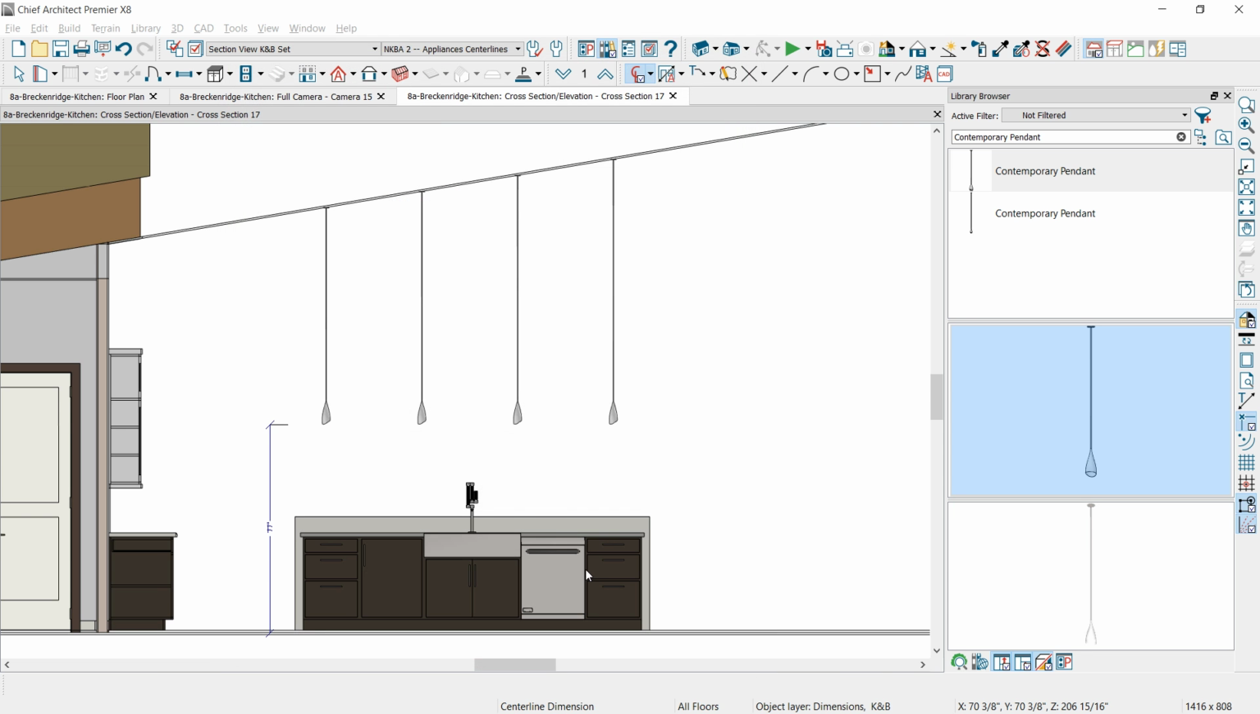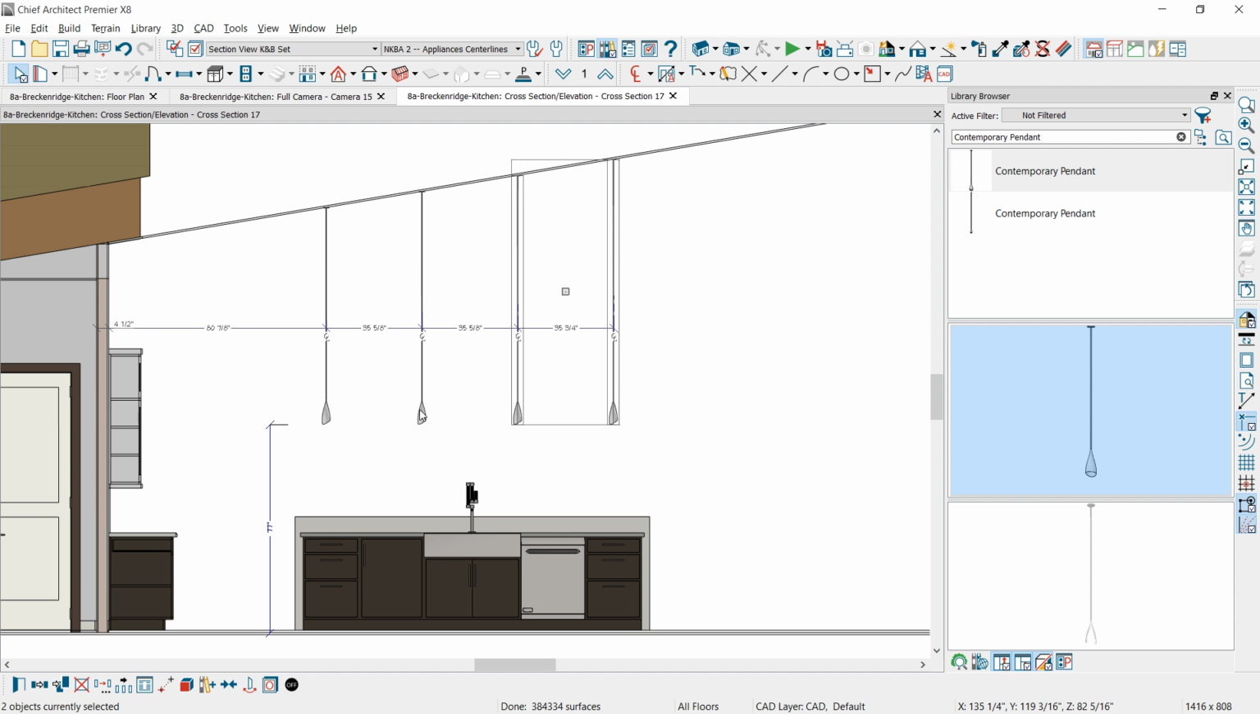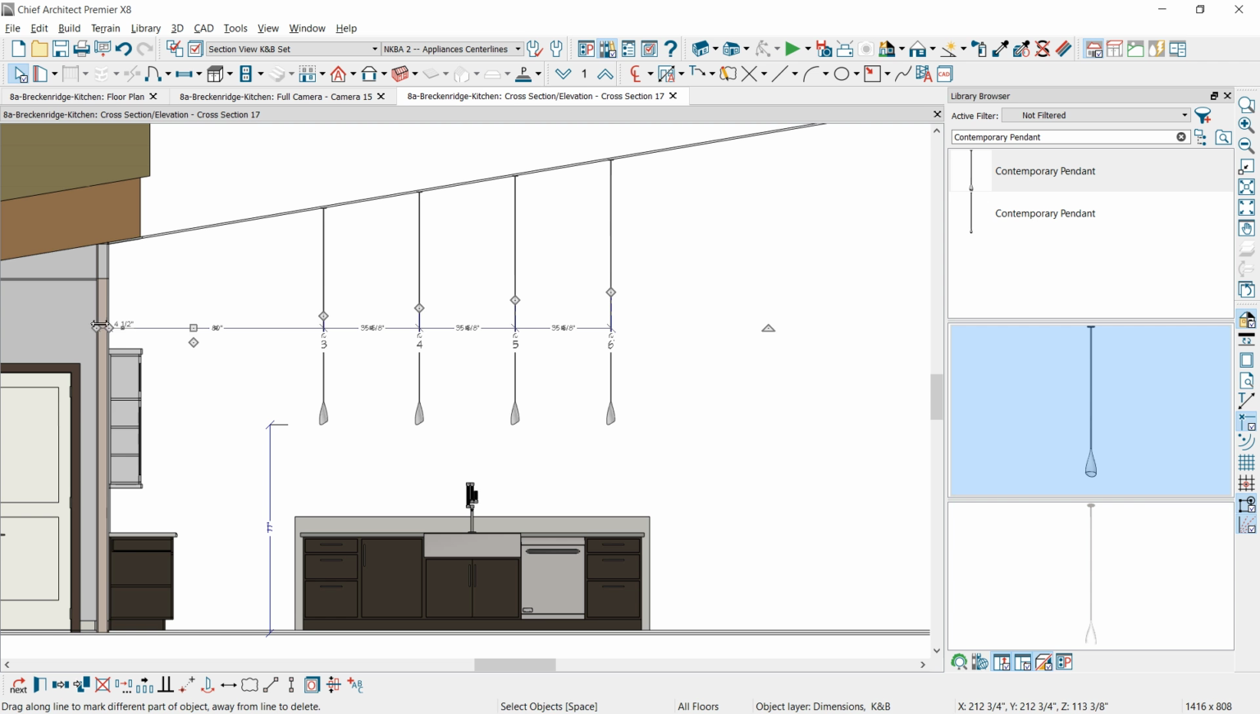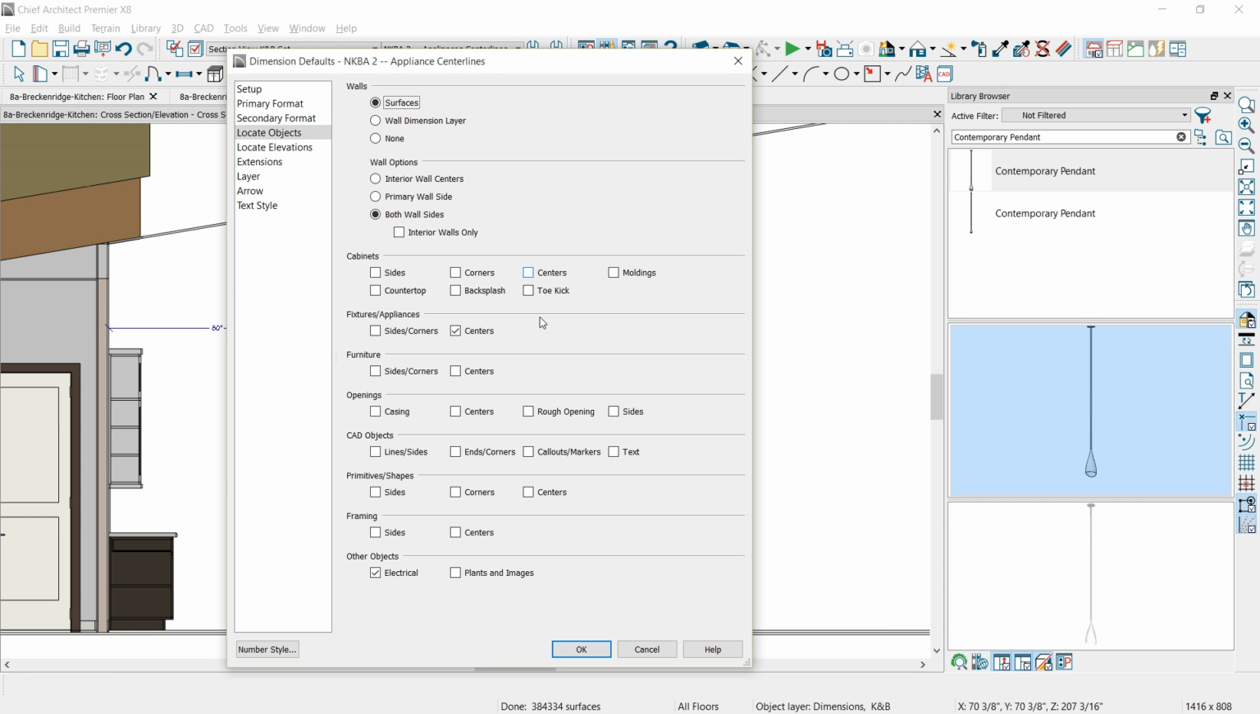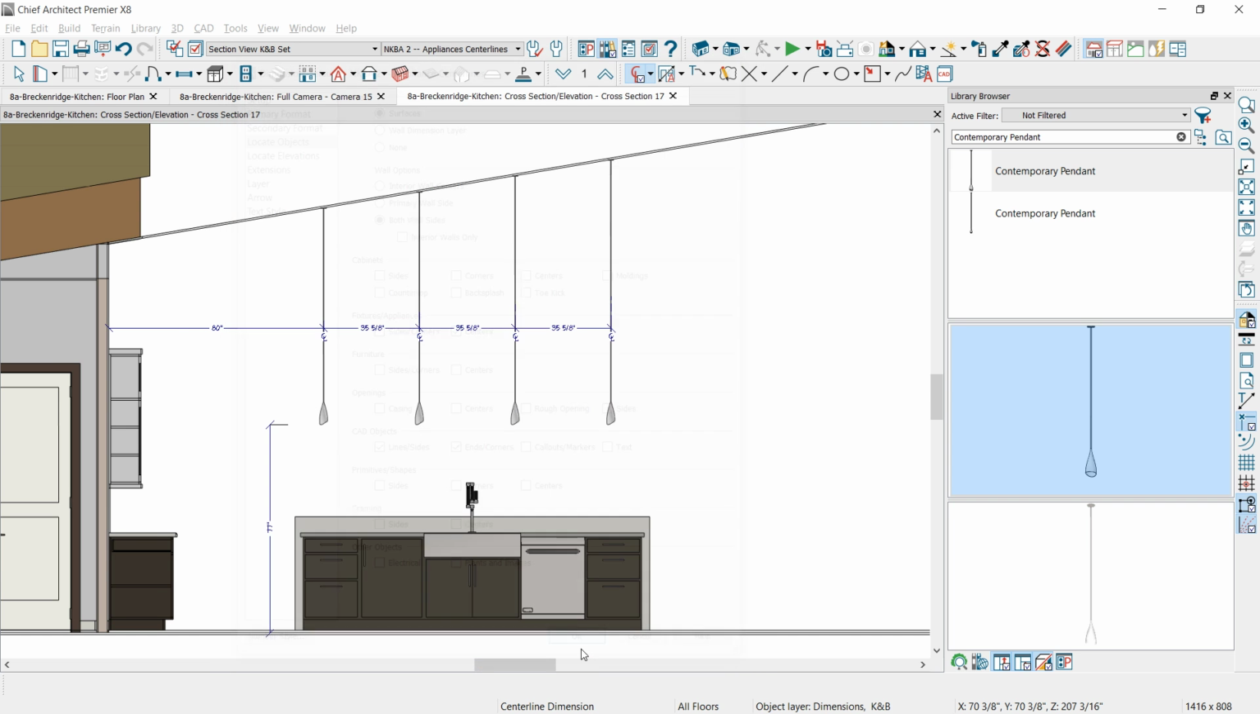Select OK, and now I can come over to the wall and drag out the center line dimension, and if I group select each one of these lights, I can now then position this exactly, and I'll just use 80 inches in this case, and that will move all of the lights into position. I can clean that dimension up a little bit, just pull off the diamond. I'm going to go back into the center line and remove the electrical and put back the lines and ends.